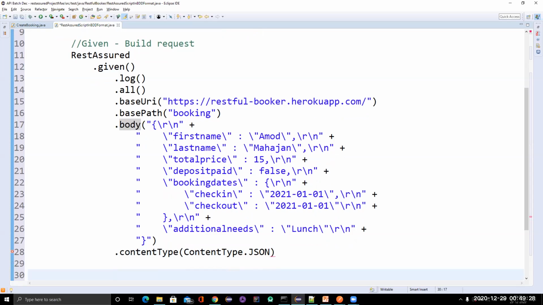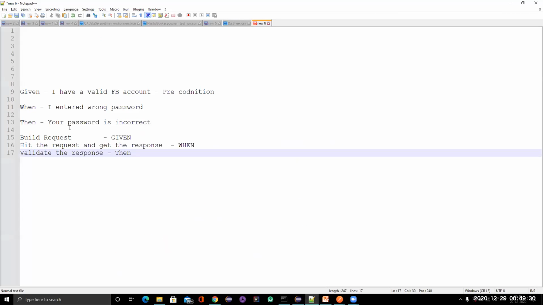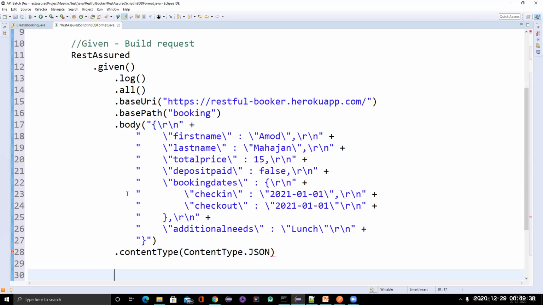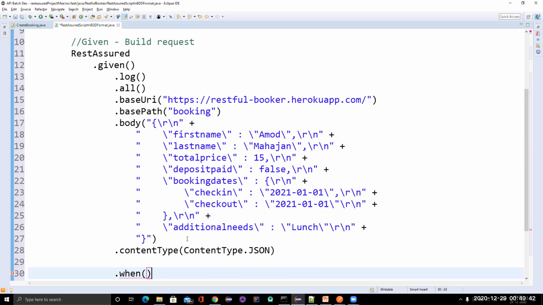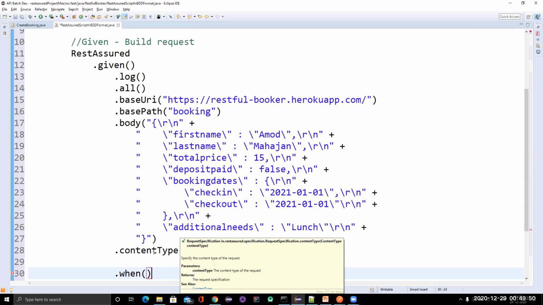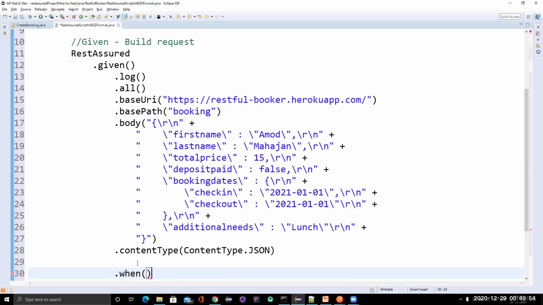So let me copy that one. When I need to go and hit the request so that I will get the response, we have one method called when, and this when method is coming from the request specification interface itself. Because we know the content type return type will be request specification. Under request specification only we have another method called when.